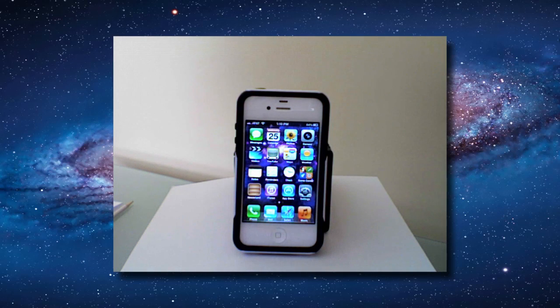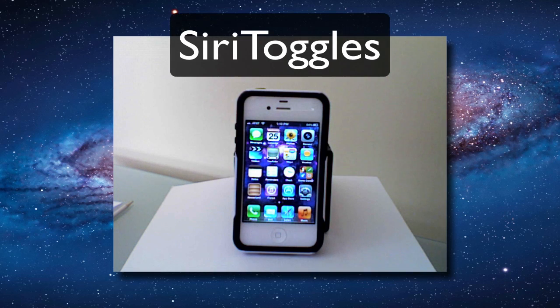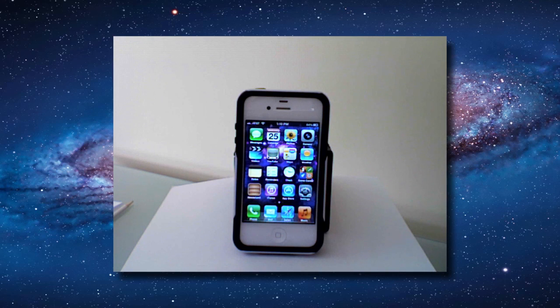Guys, that's it for this video, but before I go, I want to add one more little tweak that I think you guys will like, and this is called SiriToggles. Now, with the SiriToggles tweak, you can change a bunch of stuff on your iPhone, like turn off Wi-Fi, launch applications, turn off or on Bluetooth, respring the device, power up the device, change the brightness, and more. There's a bunch of features, and this is SiriToggles, and that's one word in Cydia. I'll go ahead and show you.